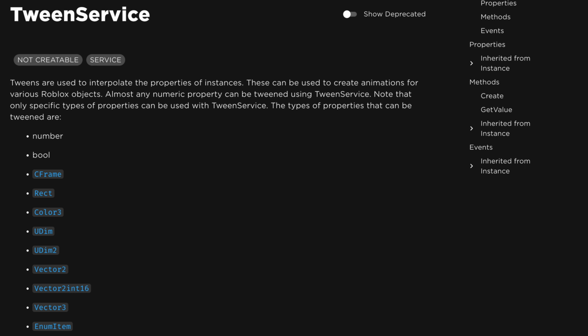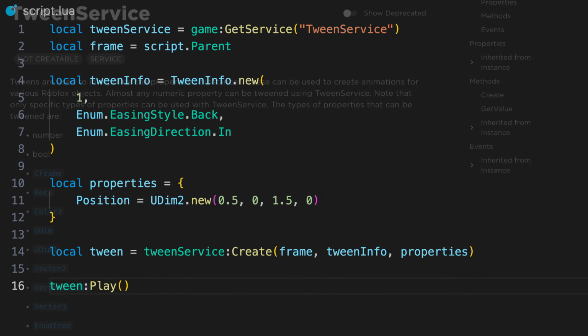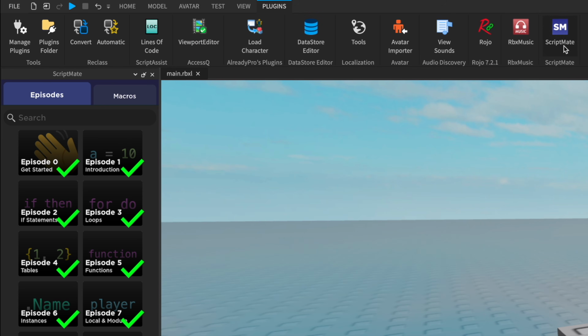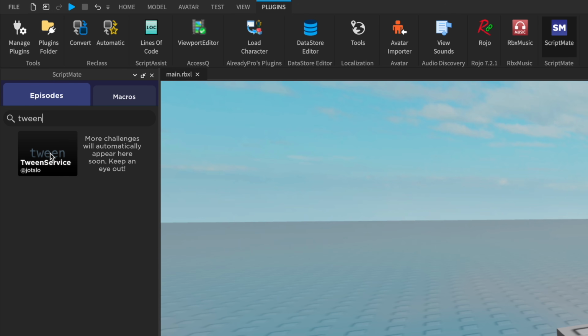TweenService can be used on any instance with properties of these data types. For example, here's our code adapted to a GUI frame. Now, it's time to get practicing. The possibilities are endless.